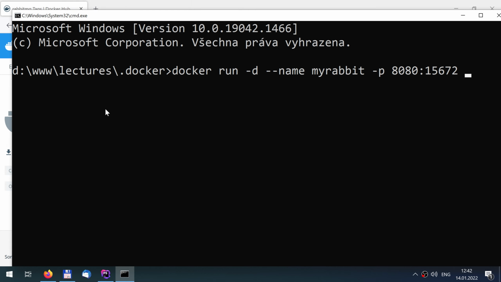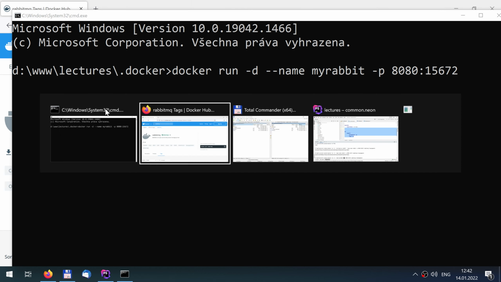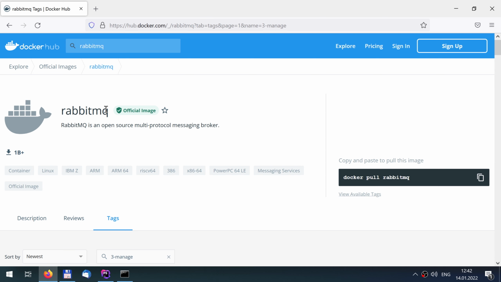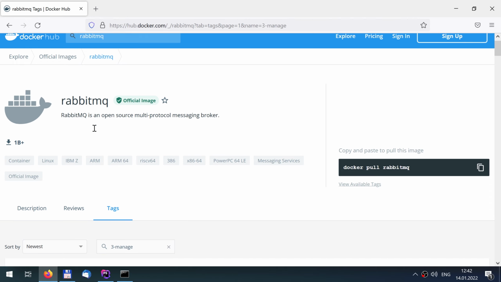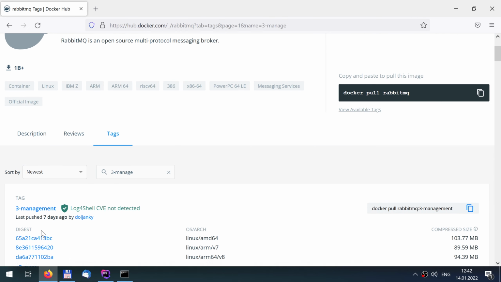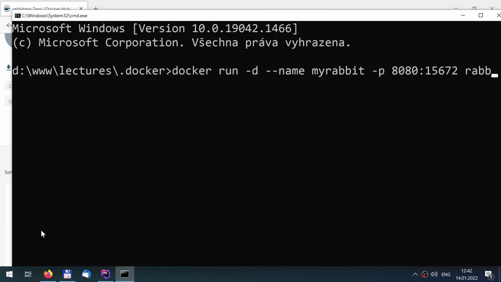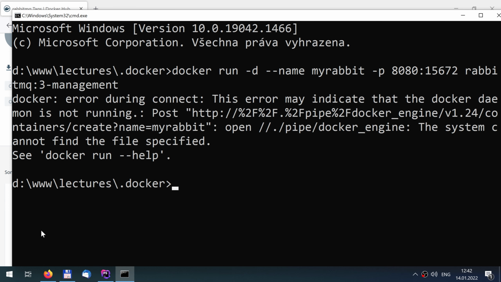And now the name of that image in the central repository. If we look, it's called rabbitmq, and if I want a particular tag, I'll separate it with a colon and type in the name of that tag. So rabbitmq:3-management. I hit enter, and it pops up this error. This I did on purpose to show you what happens when you forget to start Docker.